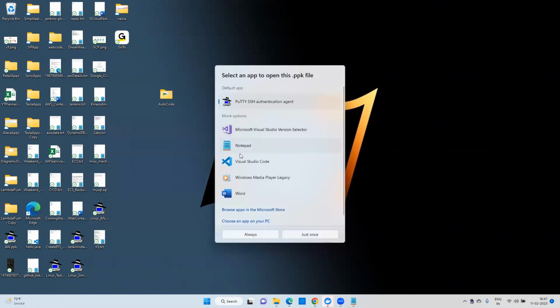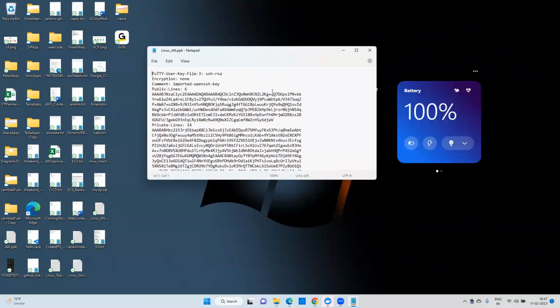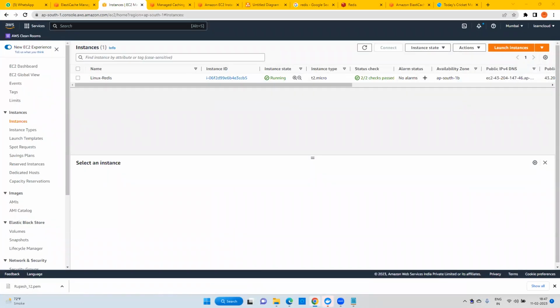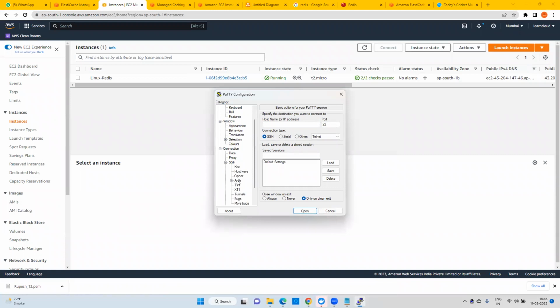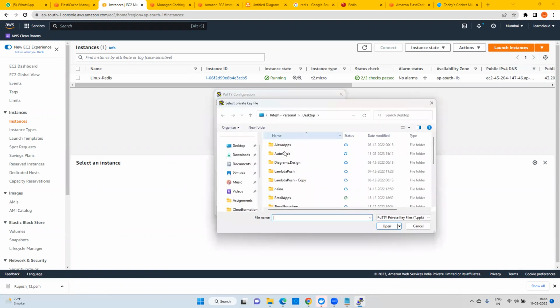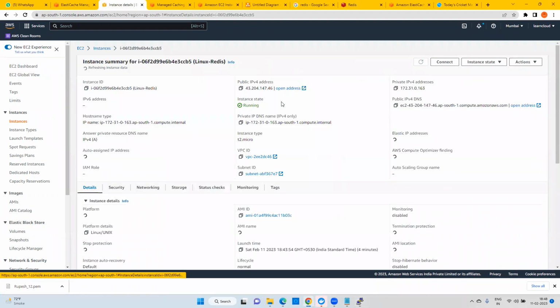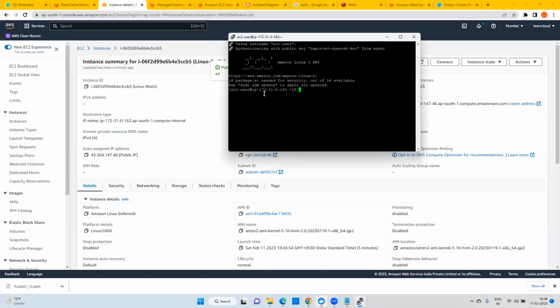Open with, choose another app, or let's say I'm going to open with Notepad. This is the key, right? So I'm going to use this key, Linux_an.ppk. I'm going to PuTTY, and inside PuTTY I'm using this SSH authorization credential. I'm choosing this file Linux_an.ppk, and I want to connect with this IP. Copy this and go to session, and here I'm writing ec2-user at the rate of, copy the IP address. Okay, accept this connection and you are authenticated with it.